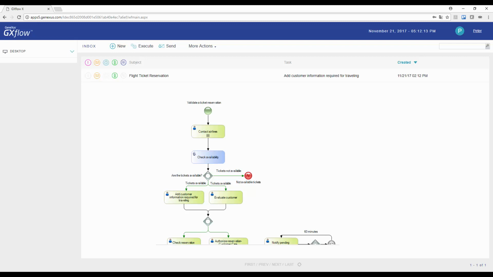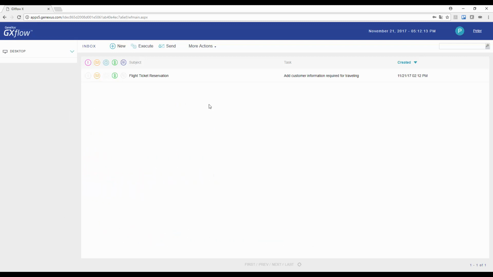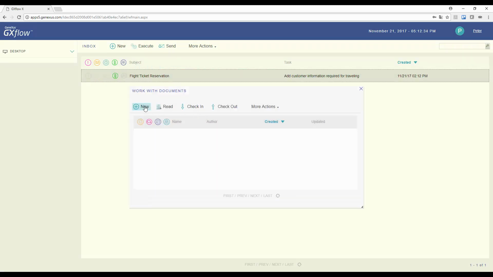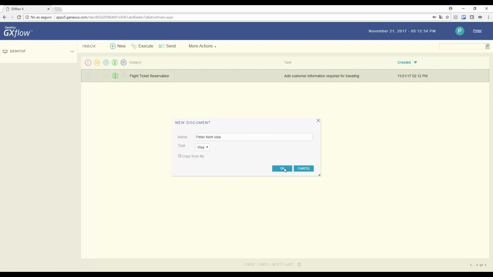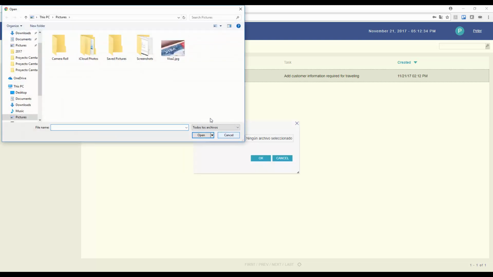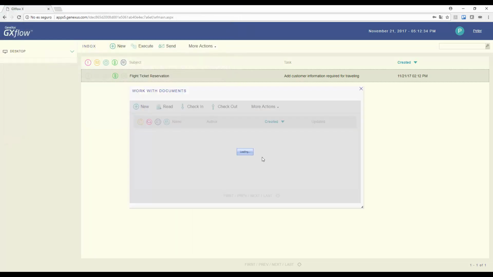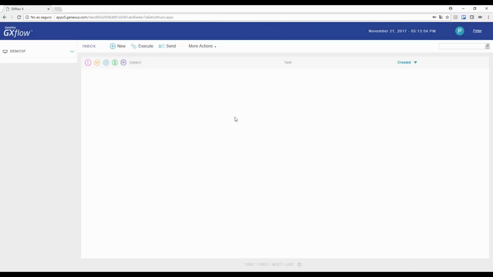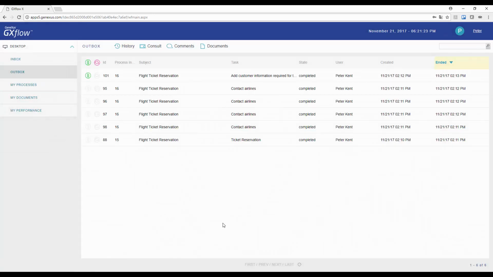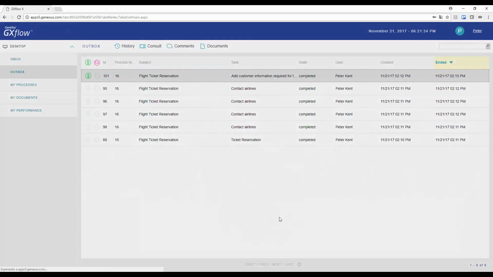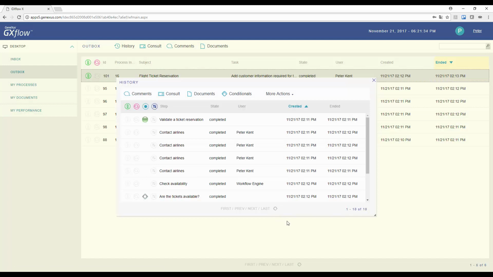If we go to the outgoing tray, we will see all the tasks that were executed by this user. If we select the Add Customer Information Required for Traveling task and press History, we will view the history of the process, the user who executed each task, and the candidates that may execute the following tasks. For the time being, all tasks were executed by Peter Kent or by the workflow engine. For the process to advance, the Evaluate Customer task, appearing as NA because there is no user assigned to it, must be executed, and therefore a manager user must intervene.